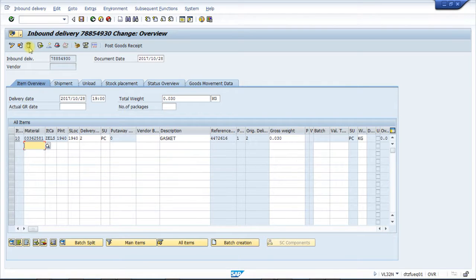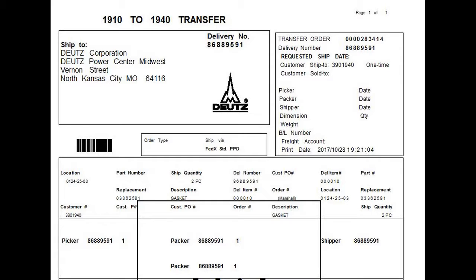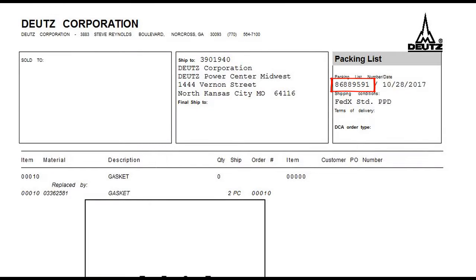In order to cancel the outbound delivery, you will need to obtain the outbound delivery number from the pick ticket, located here, or the packing slip, located here.